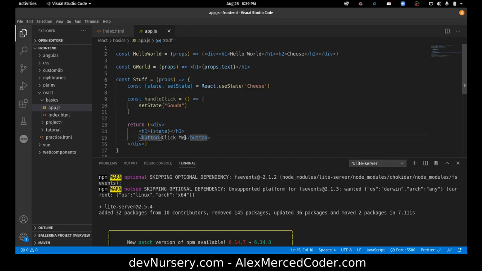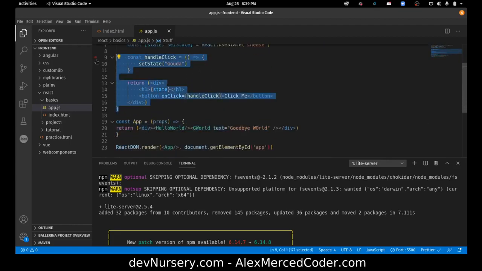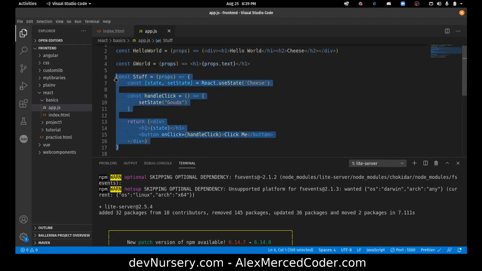So now what I want to do is make it so that when this button is clicked, it'd be onClick. That's another thing about JSX, is that properties need to be camel case. Equals handleClick. So when this gets clicked on, cool. So that's the stuff component. That's all in this stuff component.